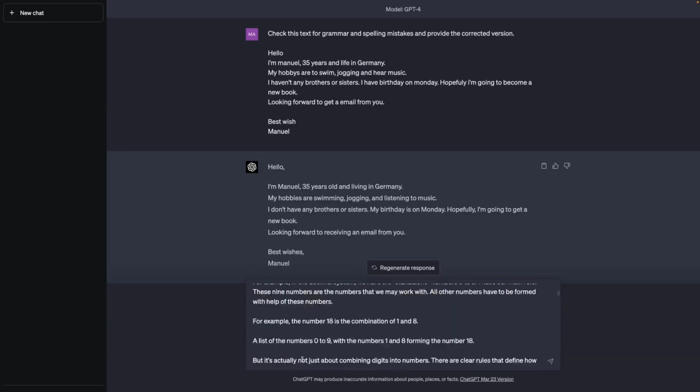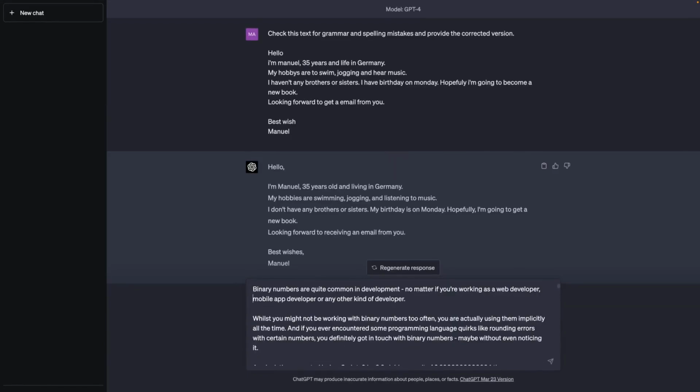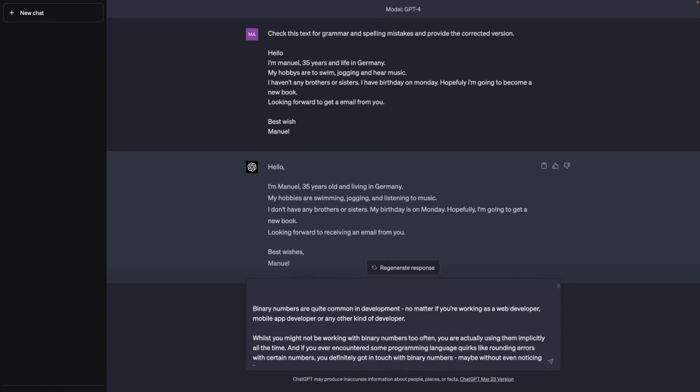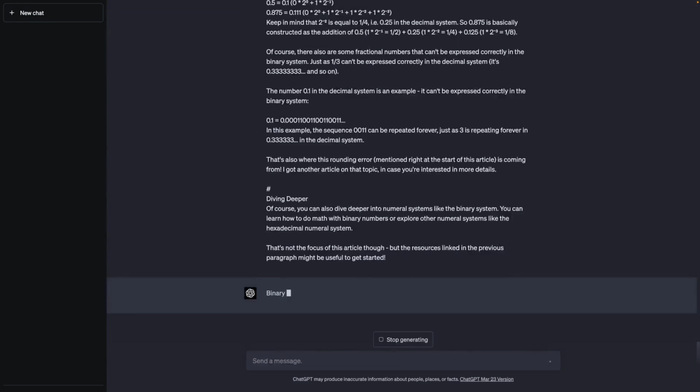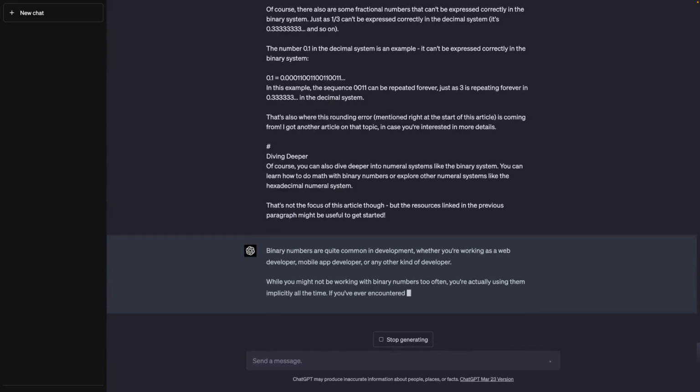And now, before the actual text starts, I'll add the following information. This text was written by a non-native English speaker. Improve the text to be in line with native English. Let's see what ChatGPT makes out of this prompt.